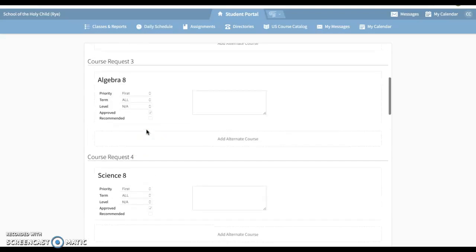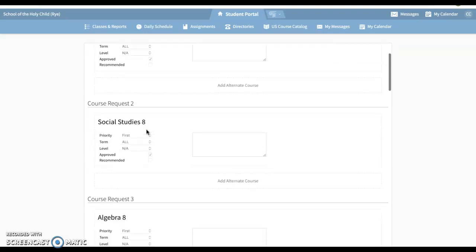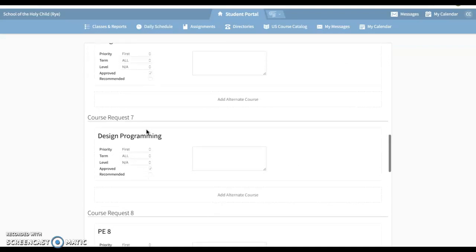But as it is, this is correct. Connie wants to go into Spanish. All of these courses look right. So she is ready to move on to the next step.